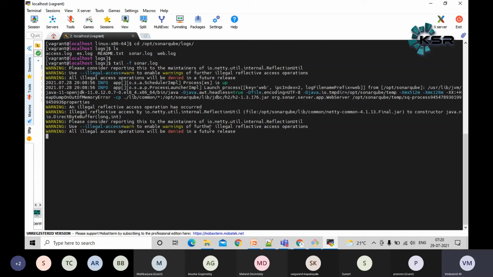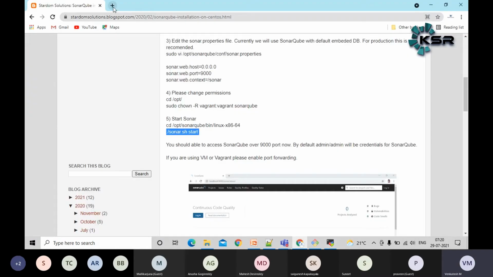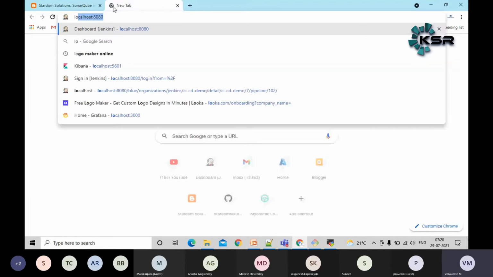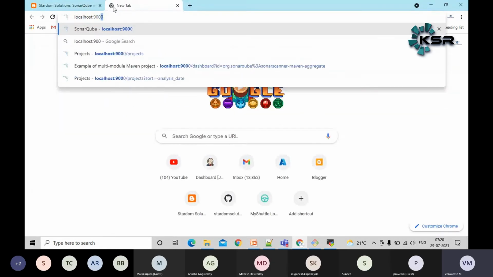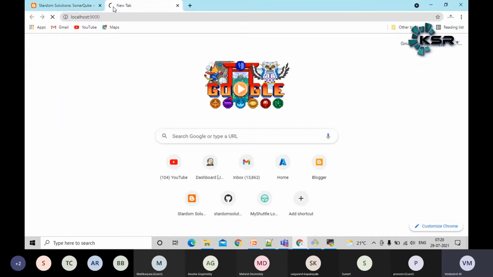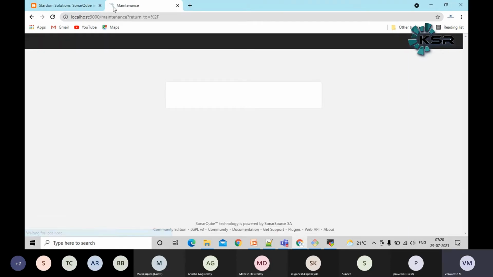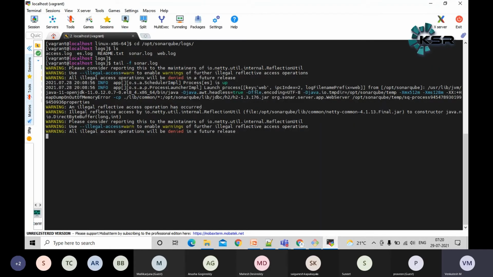It will take some time. Let's wait. Meanwhile, if you want, we can try to access SonarQube on port 9000. By default, the port will be 9000, guys. So it will take some time. SonarQube is starting, it will initiate the DB. In the logs, you can see that. Currently, we are using the default database, the H2 database. It is saying this is the driver name.